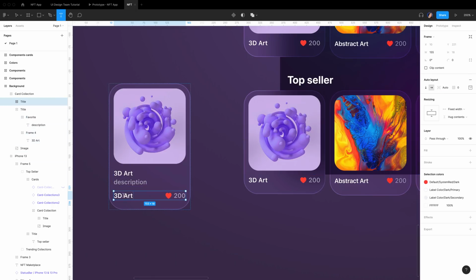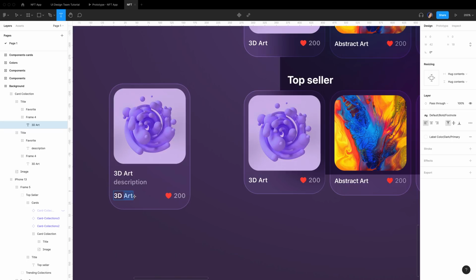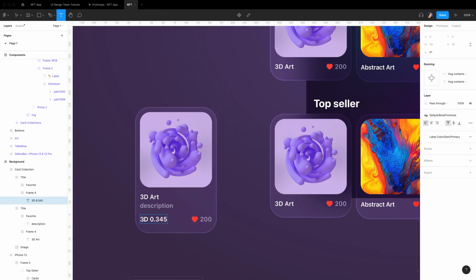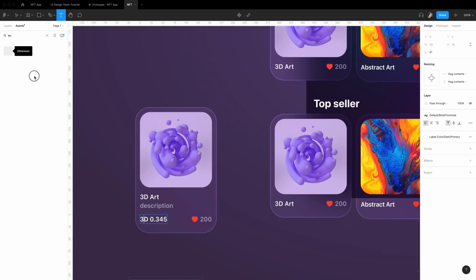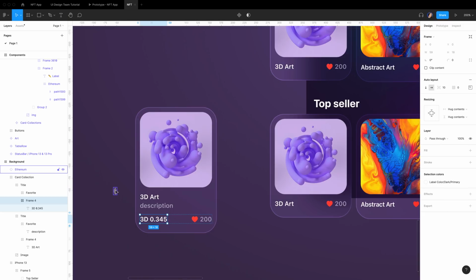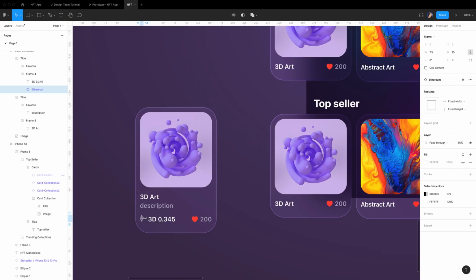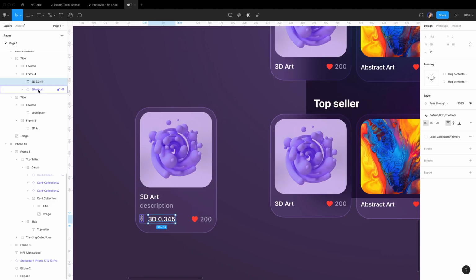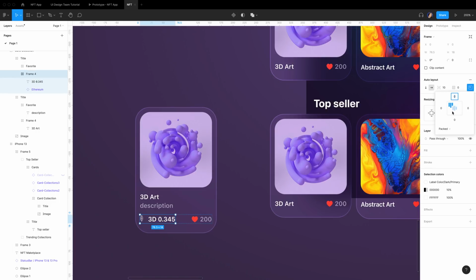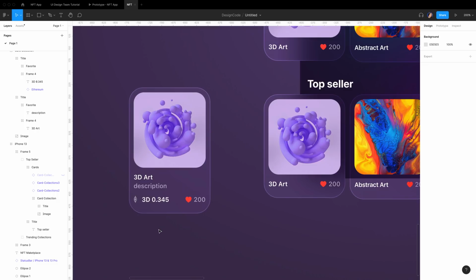For second row, let's change it for the price. Example 0.345. And now I want to add Ethereum icon. You can search for Ethereum icon in Figma community. And search for Ethereum. Let's move here for now. This icon, let's move inside. So I have my text and my icon. So I want spacing center. All right, now it's done.